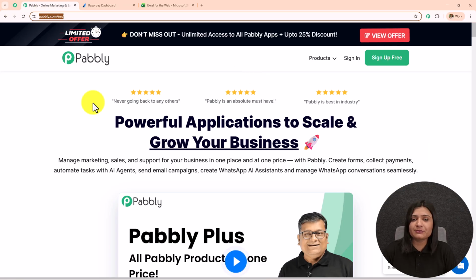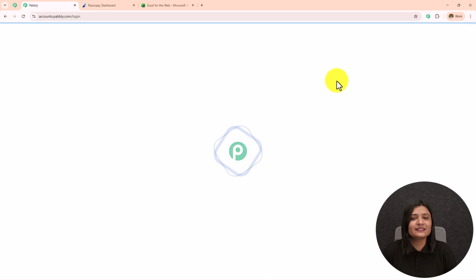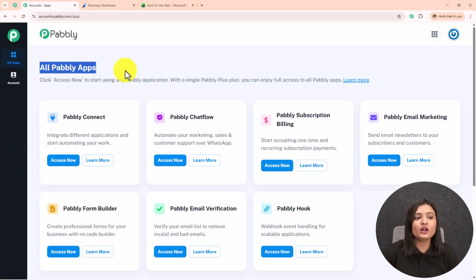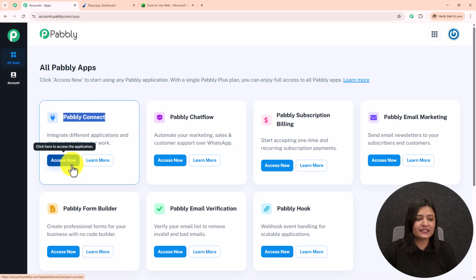After browsing this website, we need to sign in to our Pabbly account. On the top right corner, we can see two options, sign in and sign up for free. If you are an existing user, click on this sign in, and if you are a new user, click on this sign up for free, and this will give you 100 tasks free on a monthly basis. As I'm an existing user, I'll click on this sign in. And here it has taken me towards this All Pabbly Apps page where I can see all my Pabbly applications. I'm going to click on this Pabbly Connect, Access Now.